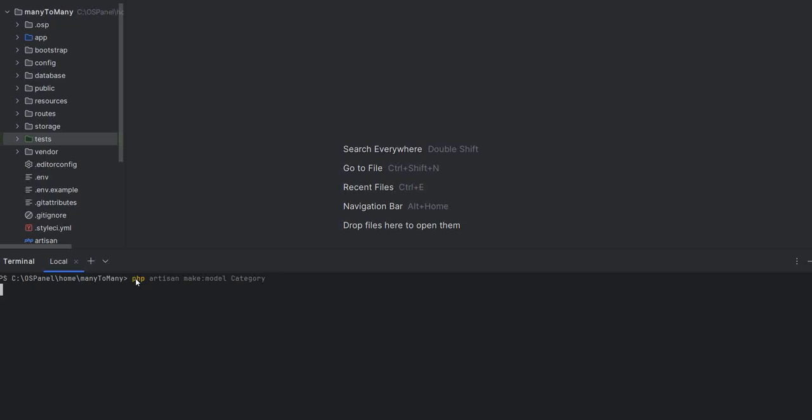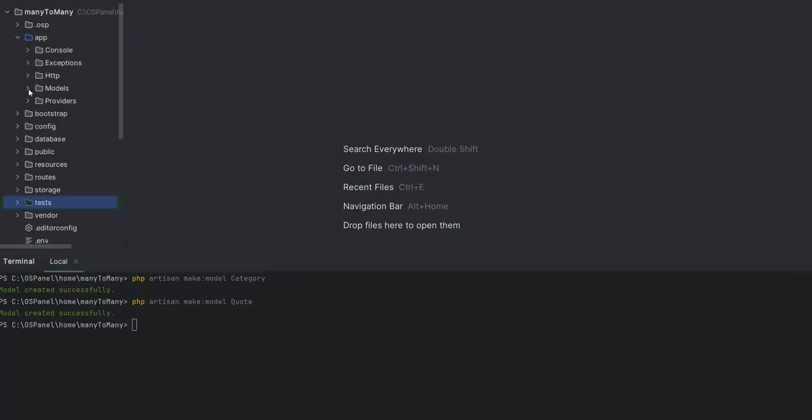Make model Category and Quote model. So in our app folder, we have Category and Quote models.